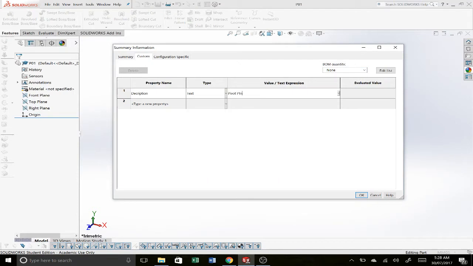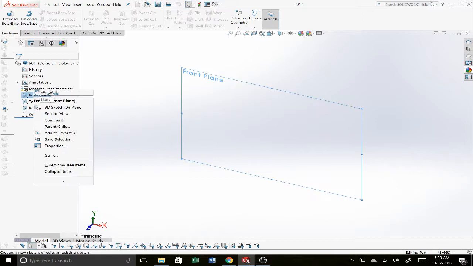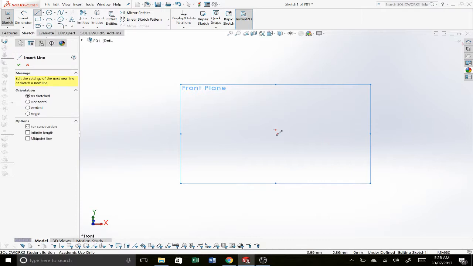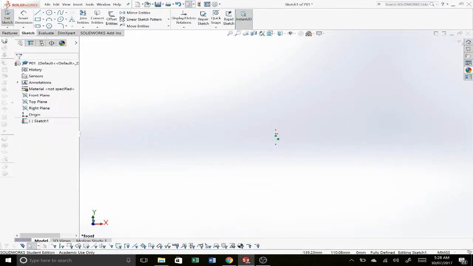If you're not sure how we got to there, just remember to get the custom properties information, we need to click on it up the top here. Okay, so we can see just here is the file properties where we entered that. So I'm going to come to my front plane and start a sketch just by right-clicking it. And I'm going to draw that little revolved section first because that looks like a nice, simple and solid base to start our model from.